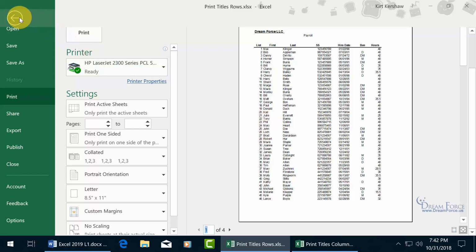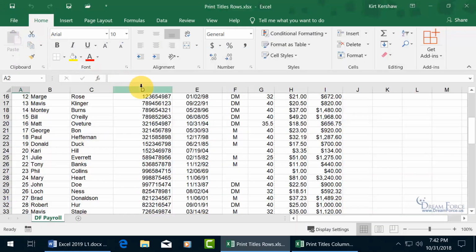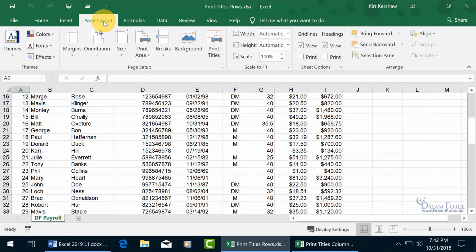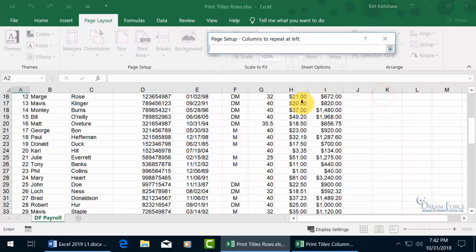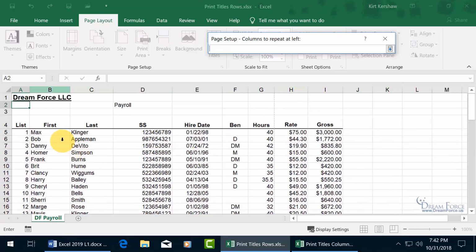Instead, let's go back and click on the Page Layout tab, go to the Page Setup group and click on Print Titles. We want columns to repeat at the left on those last pages, 3 and 4. Well, it'll repeat on every page. To do that, click on the collapsible dialog box button. Let me scroll up to the top. We just want first name and last name, so click on first and drag over to last name, and that works.